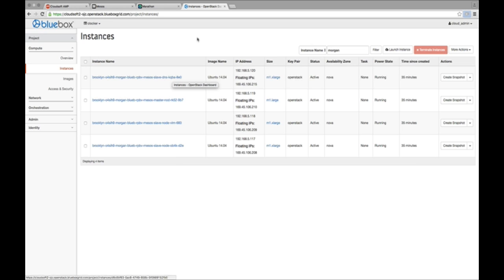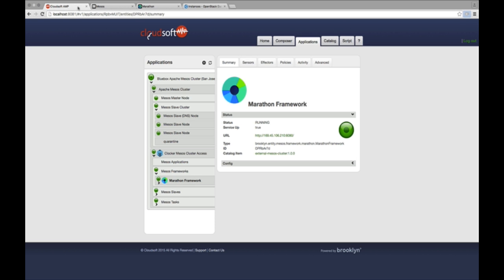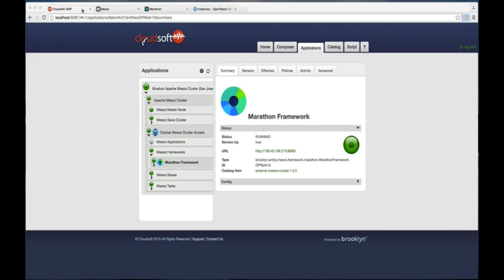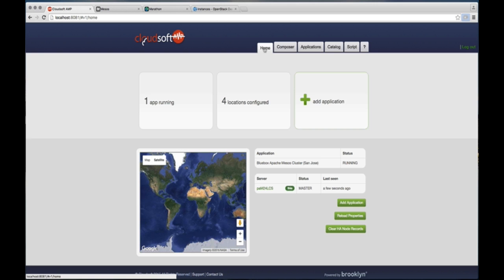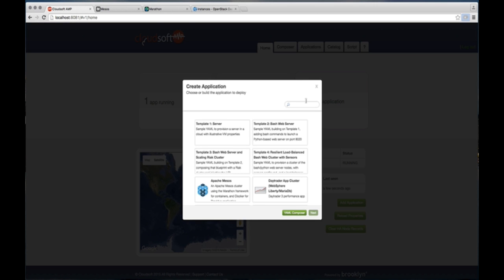You now have a fully functional Apache Mesos cluster deployed and managed by Cloudsoft AMP. As an example of using AMP to deploy an application into Mesos, we're going to be deploying Apache Daytrader. From the AMP Pro Web Console Home tab, we're going to click Add Application and select the Daytrader App Cluster, Websphere Liberty, MariaDB, and then hit Next.